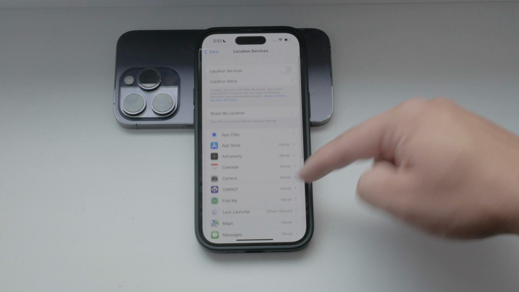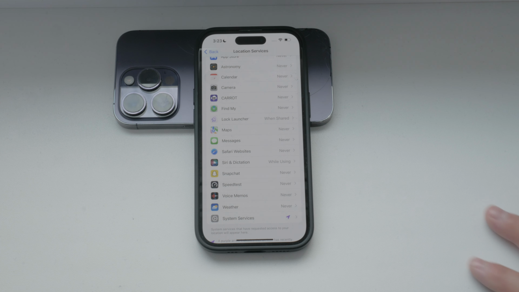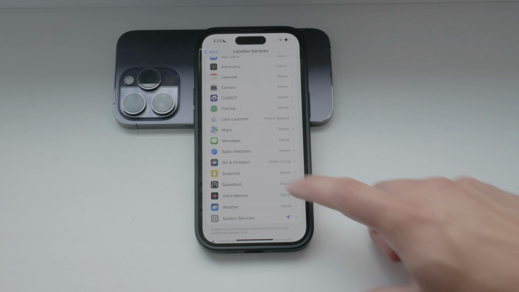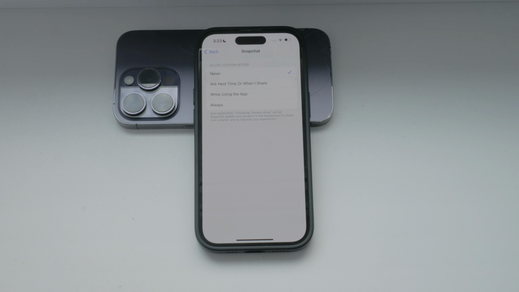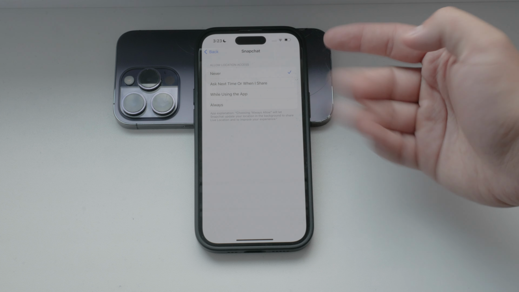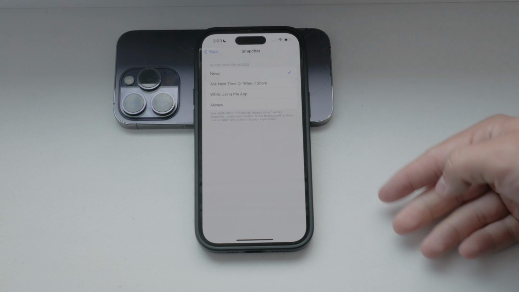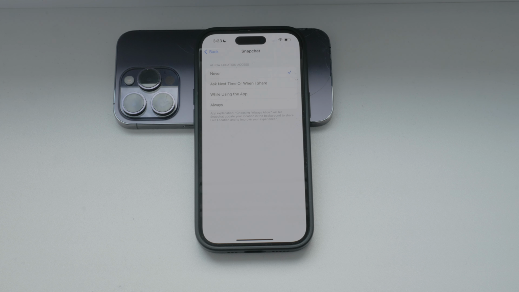Scroll down and you'll see a list of all the apps that have requested access to your location. Tap on any app to adjust its location permissions. You can choose from options like Never, Ask Next Time, While Using the app, or Always, depending on how much access you want to grant.